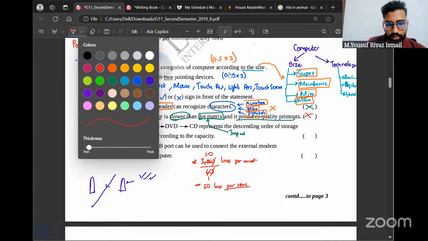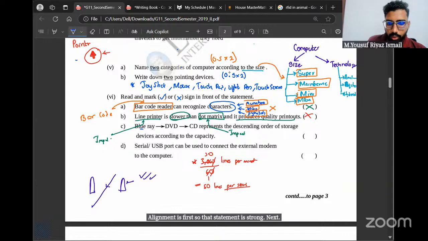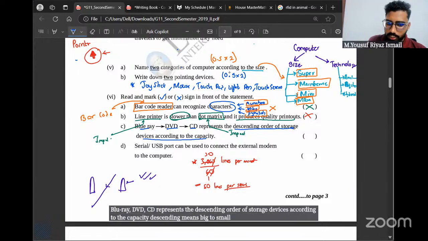So that statement is wrong. Next. Blu-ray, DVD, CD represents the descending order of storage devices according to the capacity. Now, descending means big to small. Yes, correct. Blu-ray has a higher amount of storage, then DVD, and CD has the lowest amount. So that's actually a correct statement.